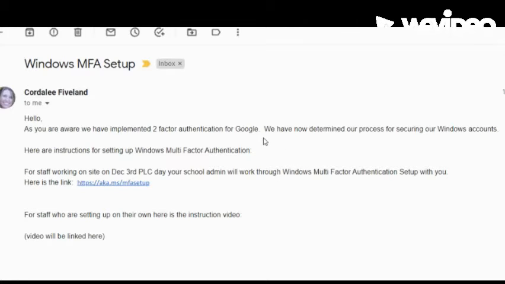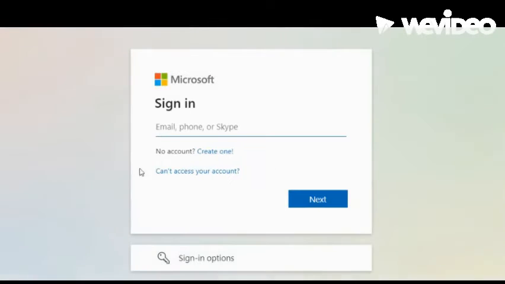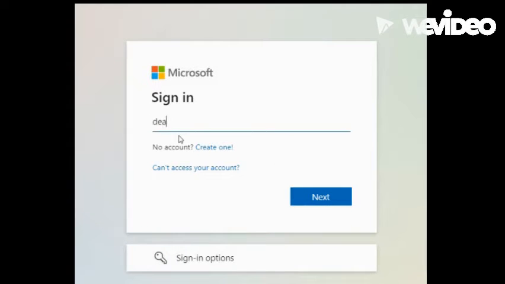So I went in his email and I am reading the email explaining two-factor authentication for Google is set up, and now we are securing our Windows accounts. We need to do multi-factor authentication, and there is the link here in the email that we will click in order to get to our setup page. We'll click on that link, and we are going to be brought to a Microsoft sign-in screen.